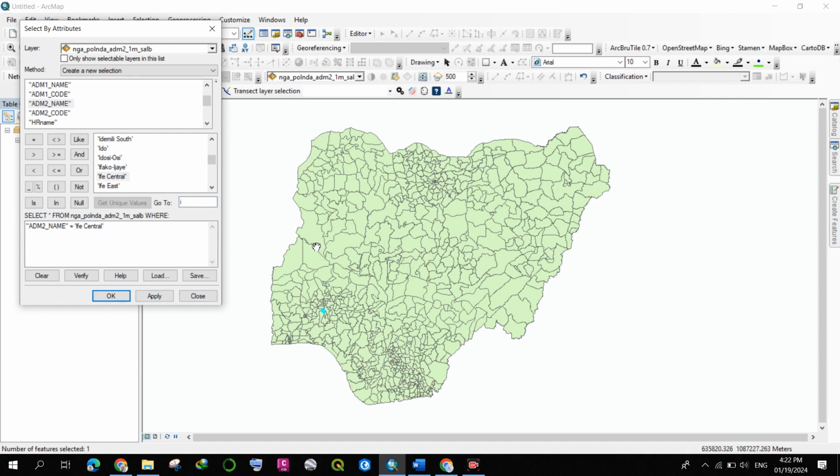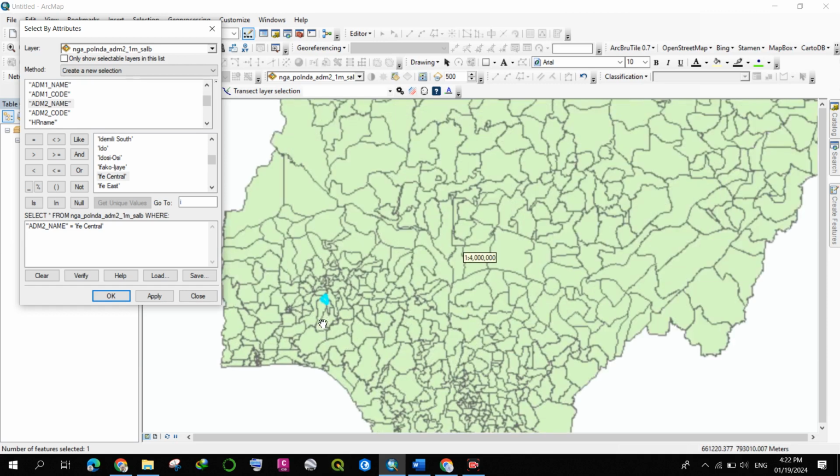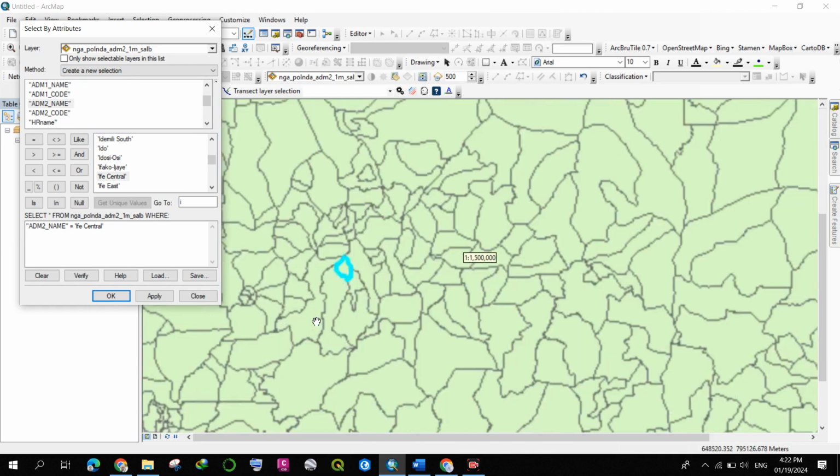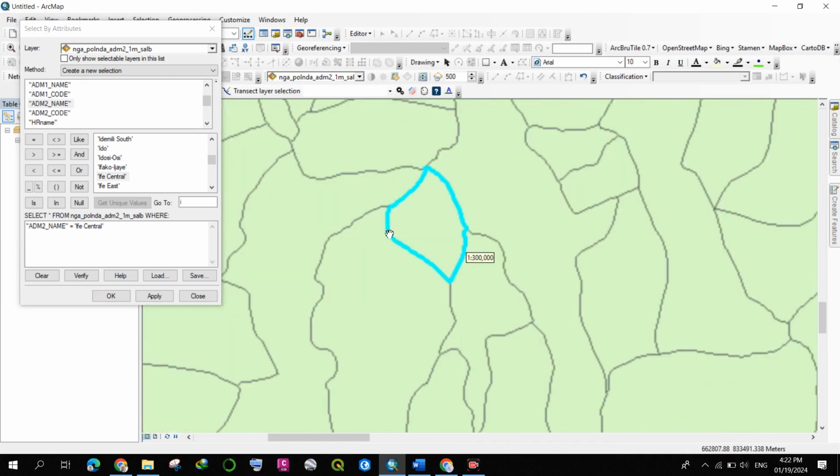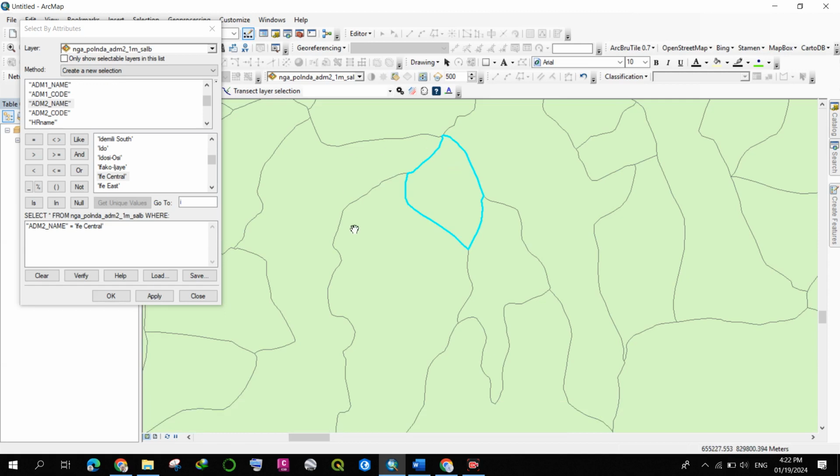Can we see that? Kemi? Can we see, Antonia? Alright, okay. So we now zoom in, zoom in, zoom in. You can see we have Ife Central selected.